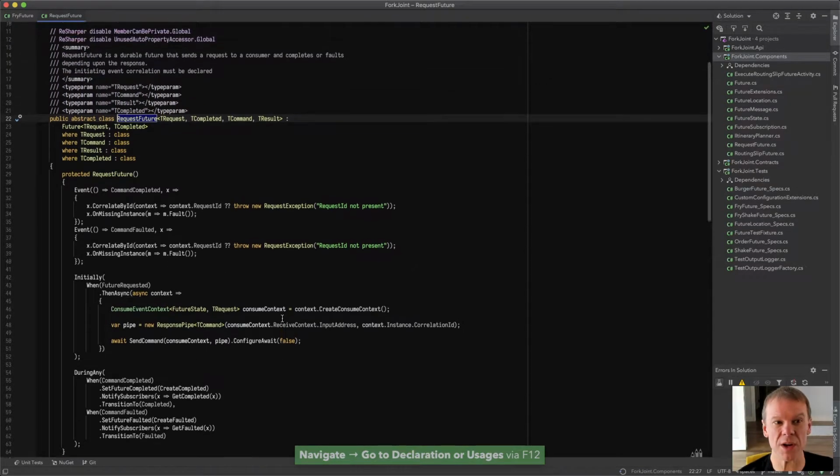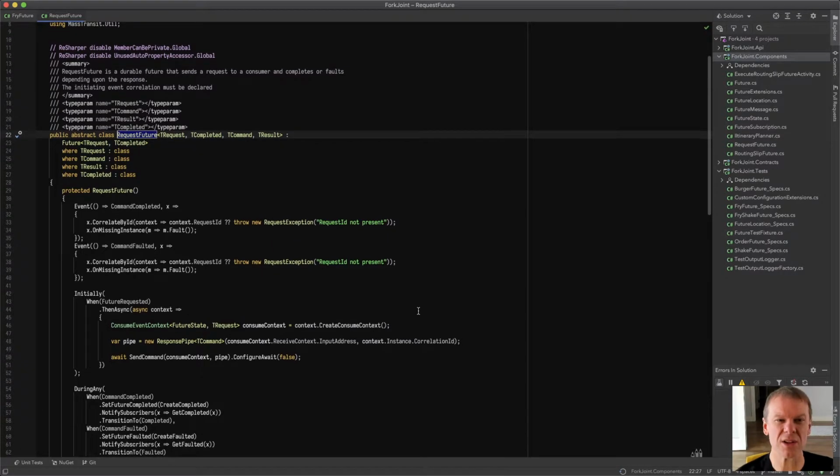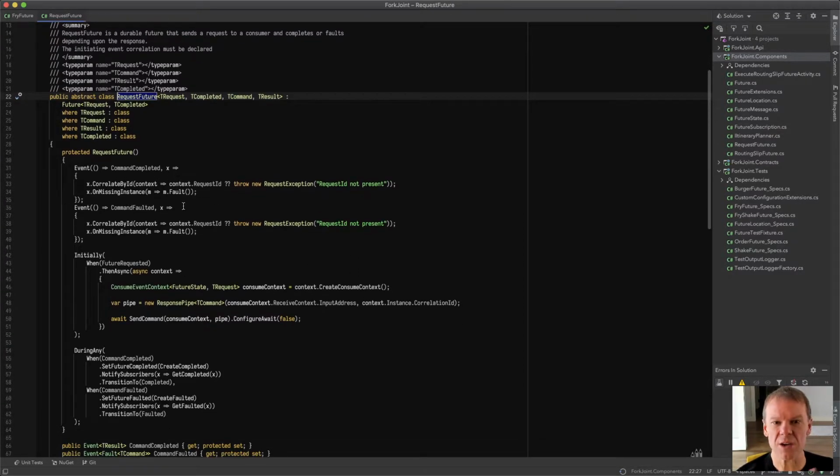So let's look at the request future and dig down. Now you're going to see a lot more code in here because this is where the nuts and bolts of the request future are located. You also notice I've eliminated all the state machine terminology. It's just, this is the future. Let's just stick with that. So the request future has two events that it knows how to configure automatically. First of all, it's going to correlate by the incoming request ID.